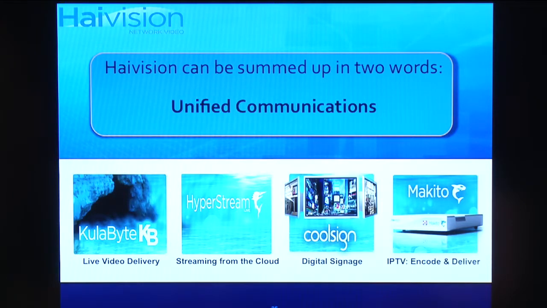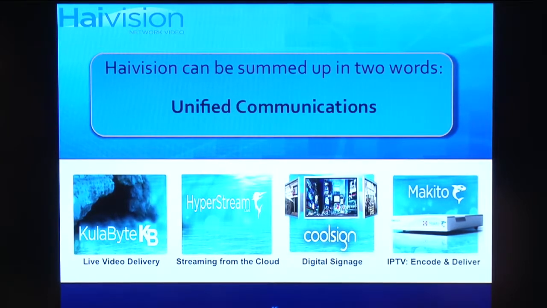Number two, I can control large networks with CoolSign. 90% of all shopping mall digital advertising is done through CoolSign. And most of it's done by one single person. So one single person controlling thousands of players. It's a lot of signage software you can't really do that effectively with.